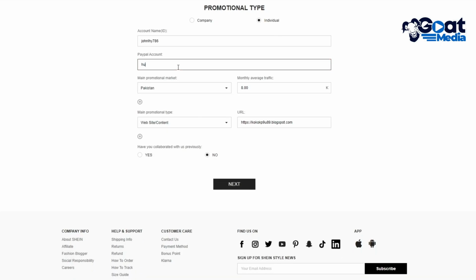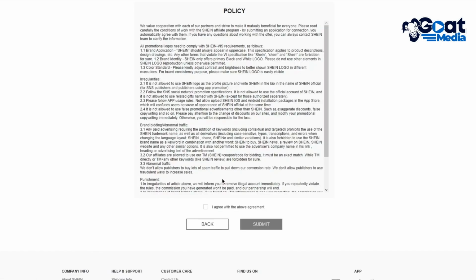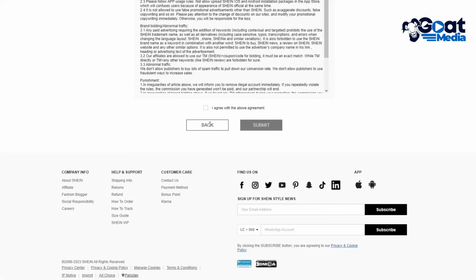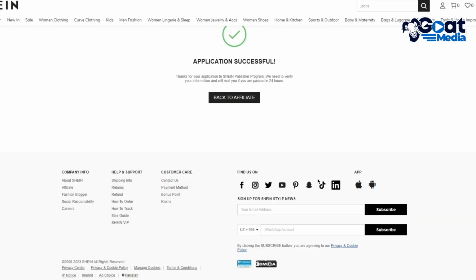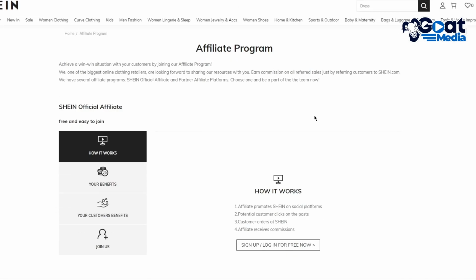It's going to ask for your PayPal account. Just go ahead and add that and click on next. Now it's going to ask you to read the whole policy. You can just agree with it and click on submit. And there you go, your application is successful. Obviously, it's going to take up to 24 hours to verify it. But while it's being verified, let's get into the working process of this.